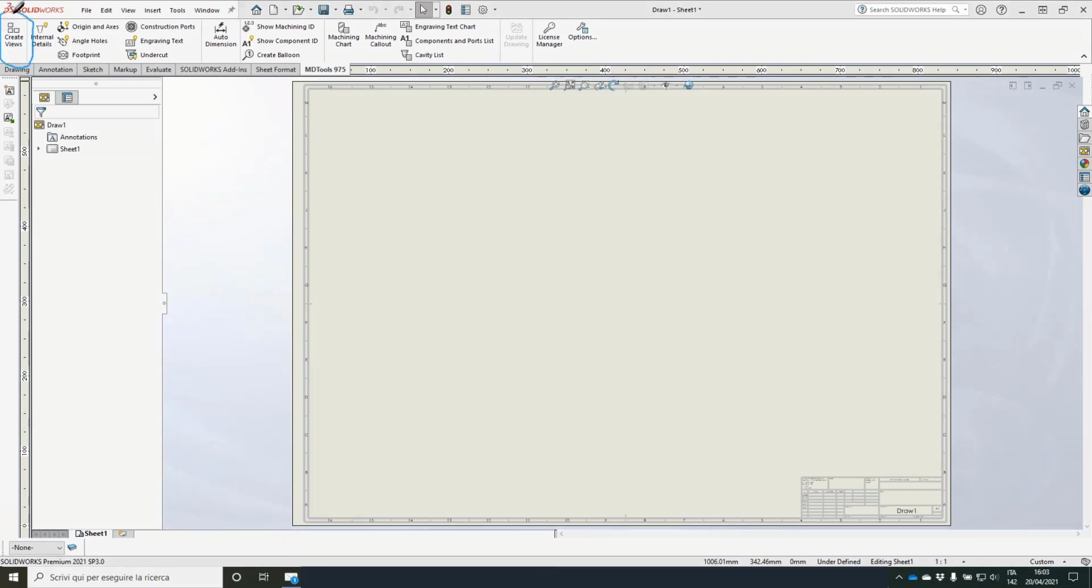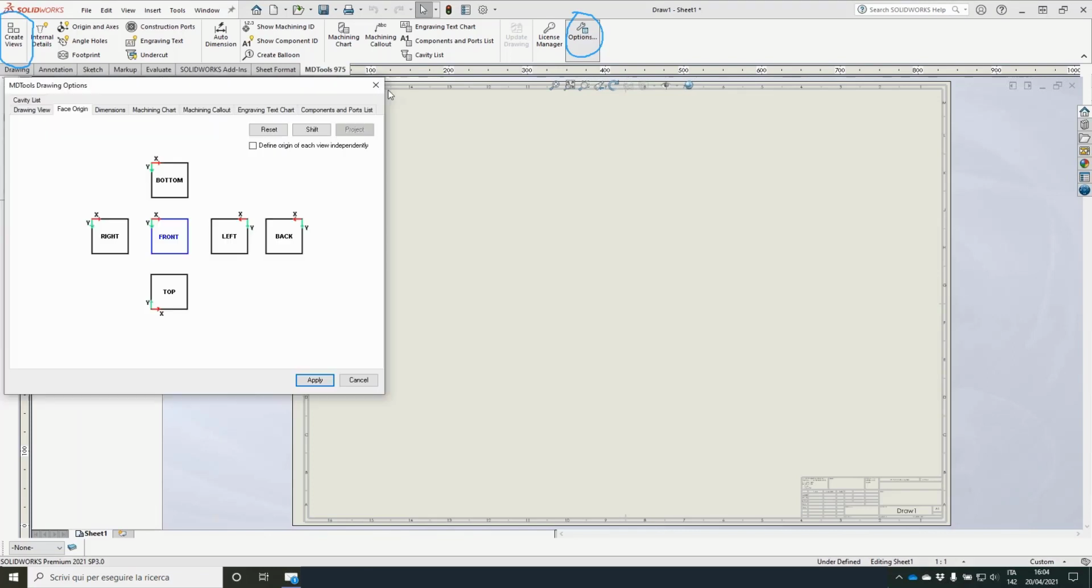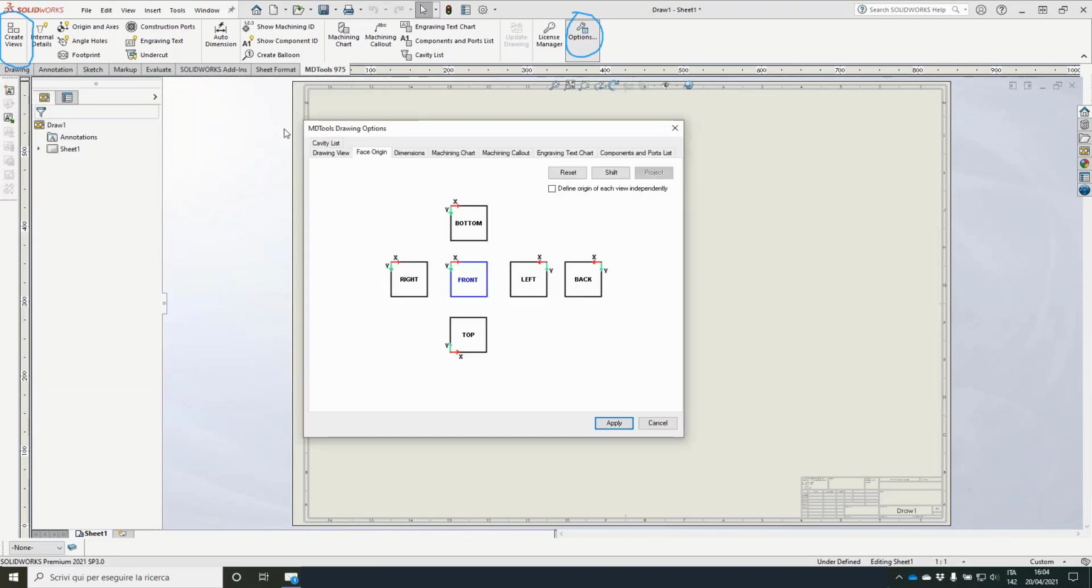We always start from the first command on the left to create views, which normally you use daily when you make a machining drawing. One difference between Solidworks and Inventor is that in Solidworks you have the options here, which basically allow you to configure all the single parts of the software, while in Inventor you have each option controlled inside each command. So in SolidWorks, we can directly look at the configuration here in the options, and we can control all the standard drawings. So an important parameter is the origin.